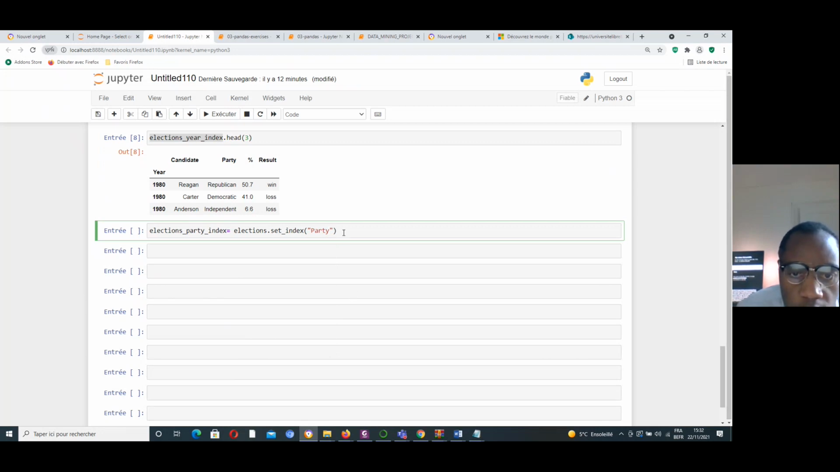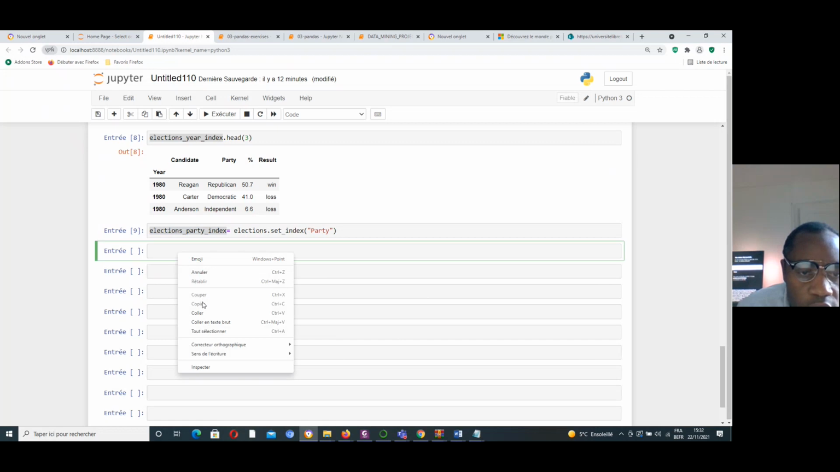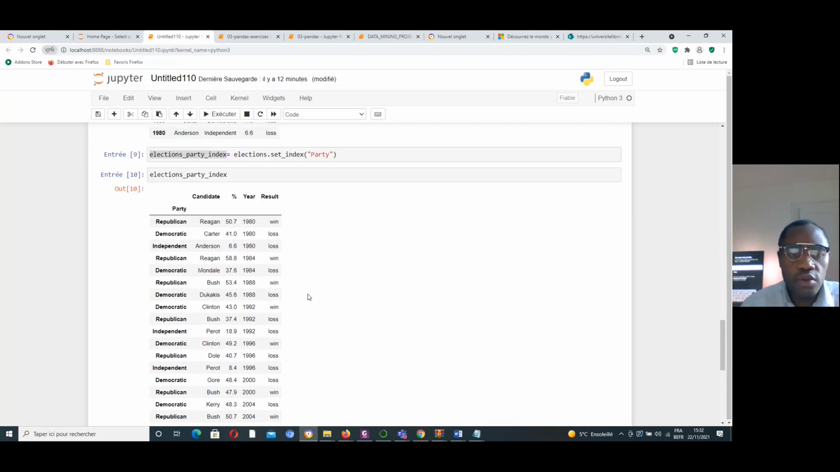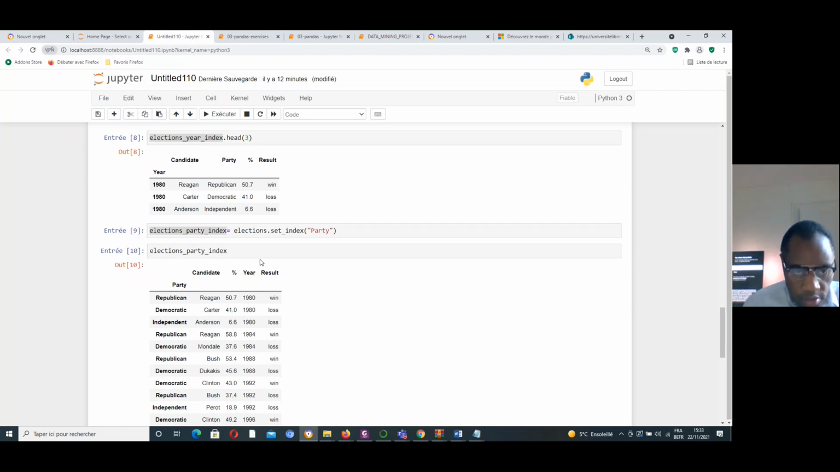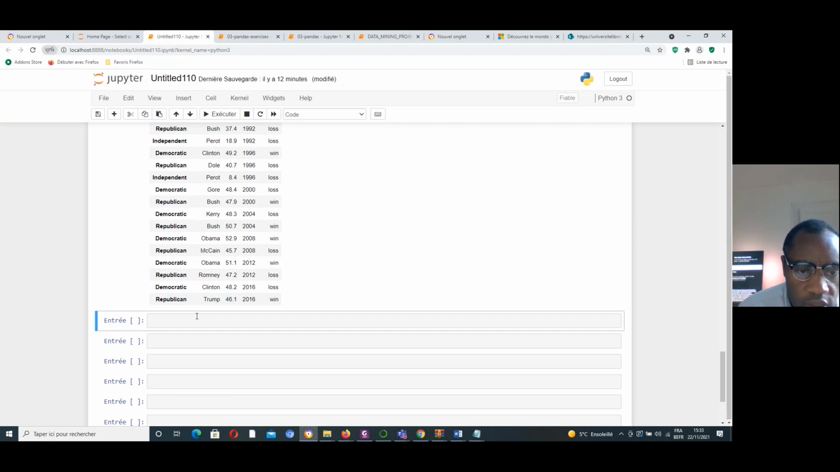Well, let's run it. Okay, if I print like that, execute it. Okay, you know here the index is 30. Republican, Democracy, Independent, Republican. Here's the different party in United States for many years ago. Okay, great.